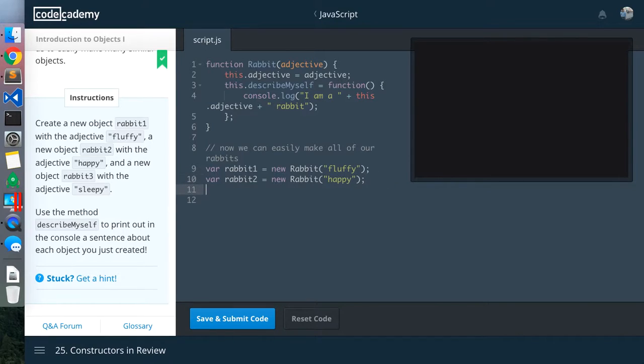And the third one, rabbit3, has the new property of sleepy. Use the method describeMyself to print out in the console a sentence about each object you just created. This.I am, this.adjective. Let's describe myself. Cool.